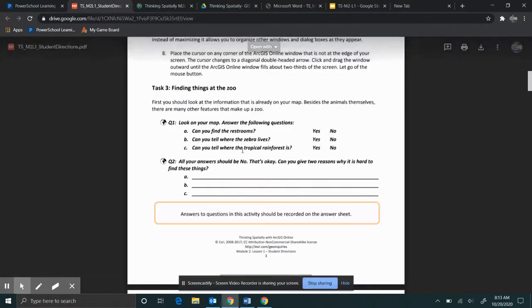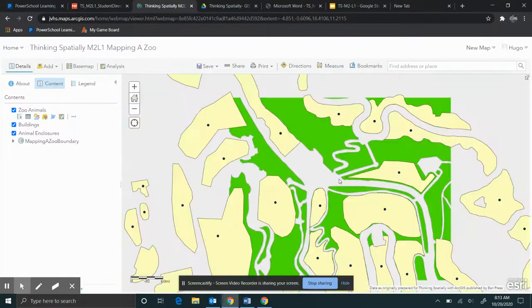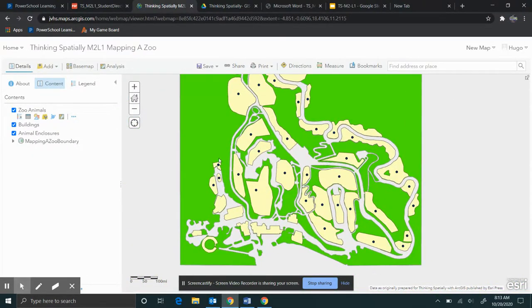Can you tell us where the tropical rainforest is at? Just looking at this map? Nope, right? So, long story short, this is a zoo that's about to open, and they kind of charge us to create a map for the visitors that come and go around, right? So the map that they have right now is very basic, right? We can zoom in, zoom out, but there's nothing on it.